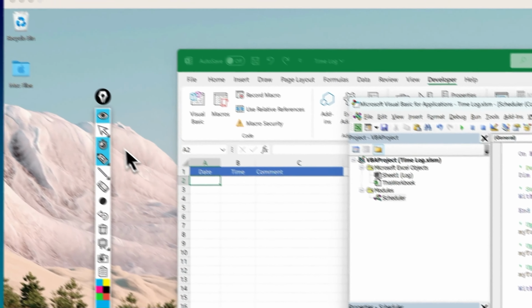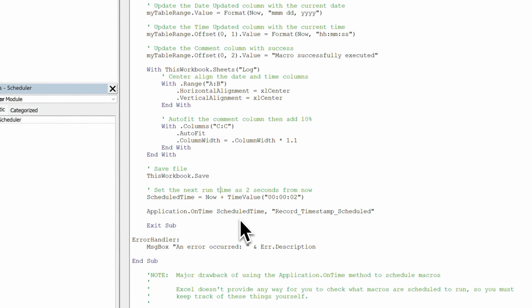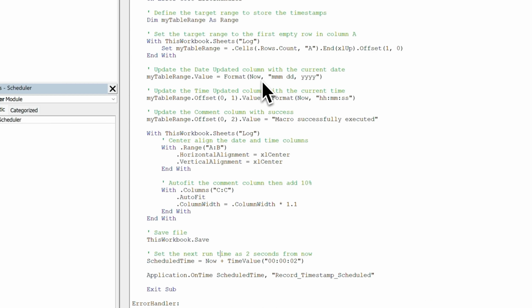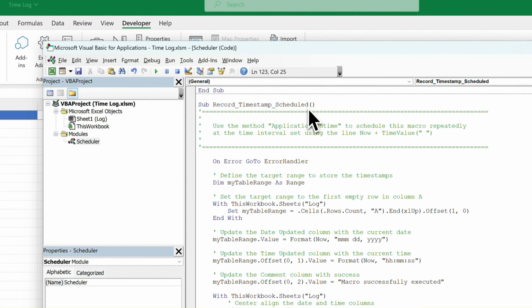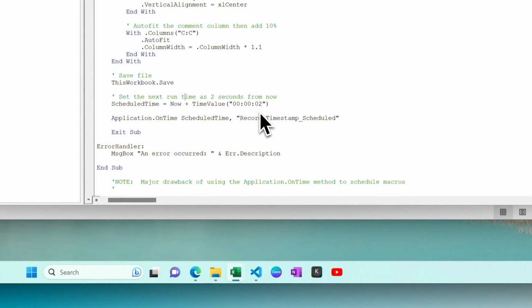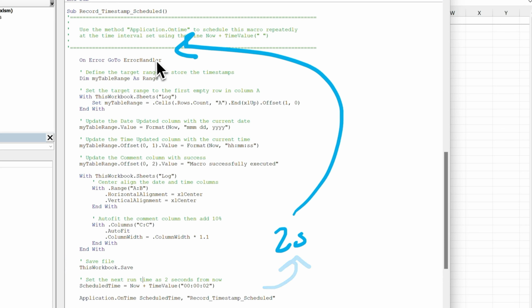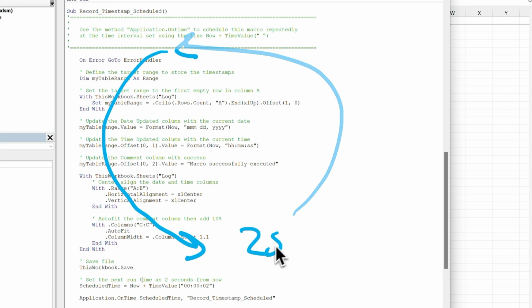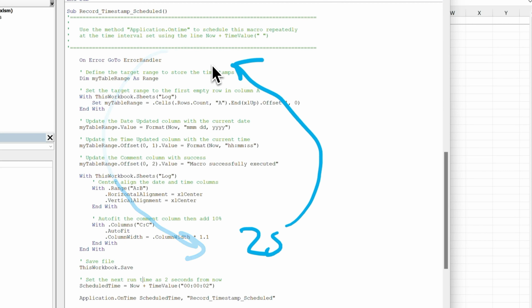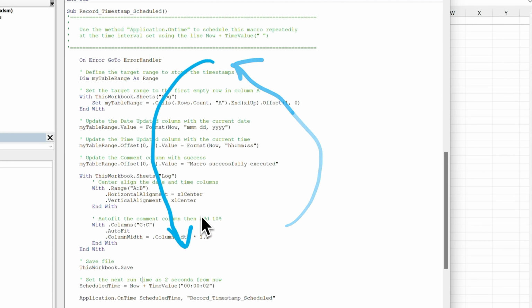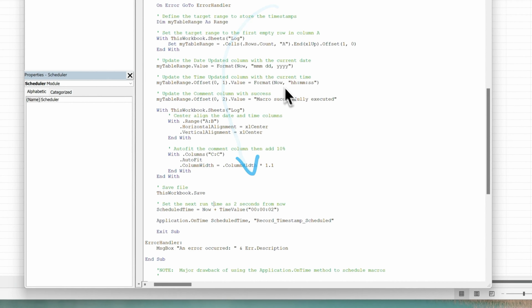And what that does is it tells Excel to schedule this macro, which is the one we're currently in, record timestamp schedule, to run in 2 seconds from now. So basically as soon as I run this macro, it's going to do everything in here, save the workbook, and then schedule for 2 seconds. And after 2 seconds, it will run again from the beginning, and it will just go in this infinite loop every 2 seconds. Beginning, wait 2 seconds, and so on. So that's fine if we want to schedule a macro to run every 2 seconds.